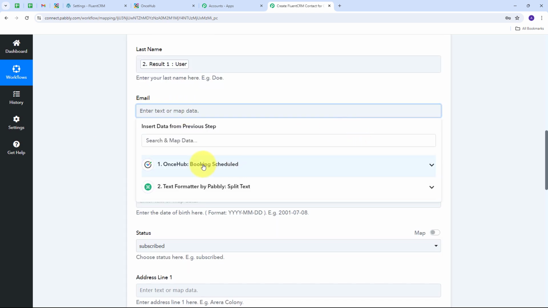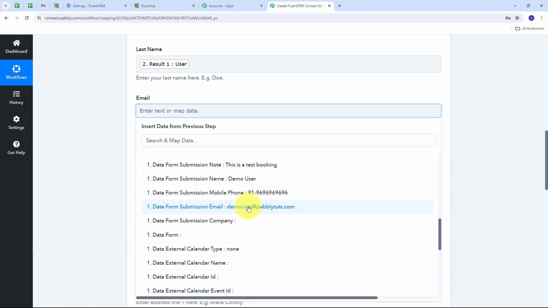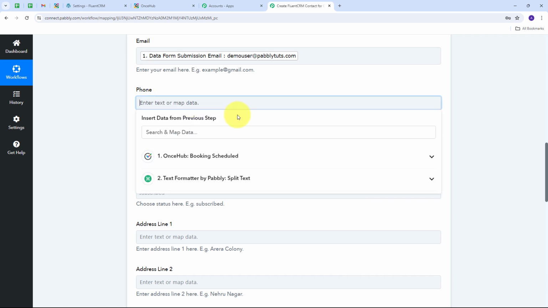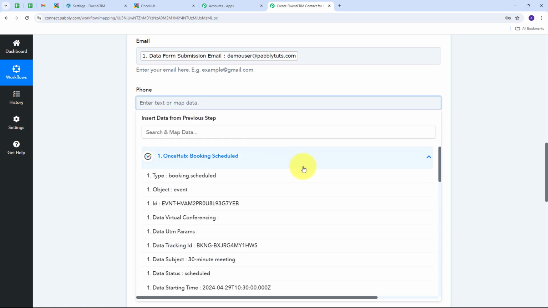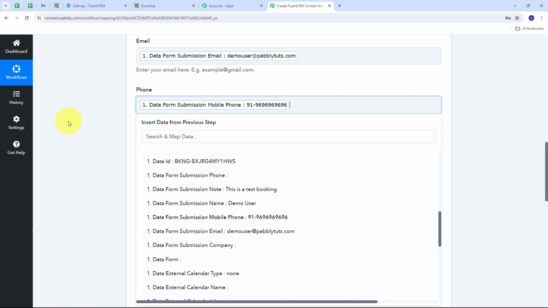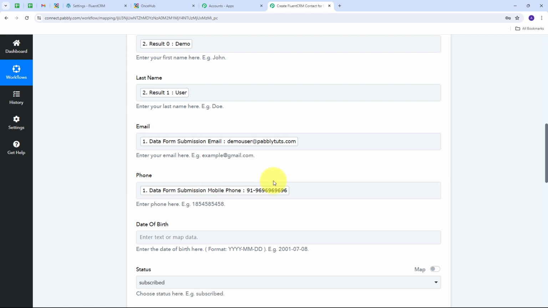So I have to click here. And I have received the email of my user in the response of OnceHub. So I'm going to open this. And here this is the email of my user. So I'm going to map this. Similarly, I'm going to give the phone number. So I have to click here. I will open the response of OnceHub. And here this is the phone number. So I'm going to map this. And here I have mapped all the details that I have received from my OnceHub booking details, and I have made these details dynamic.